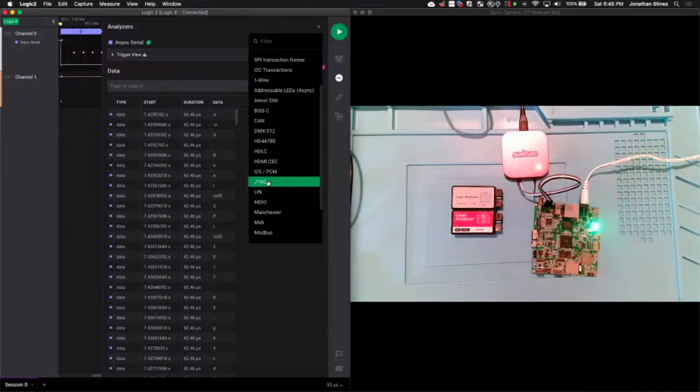A great example of that's a JTagulator. Another thing that you could kind of use the Saleae for is a boundary scanner, sort of. In that particular instance, it could help you, yes.